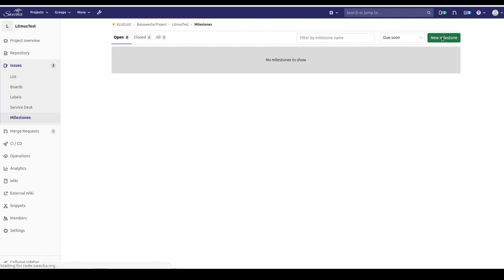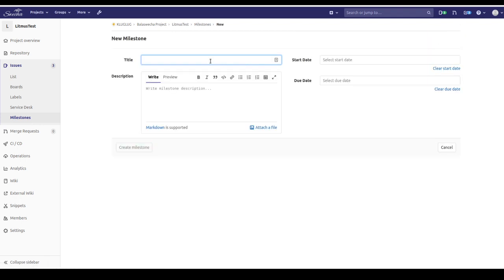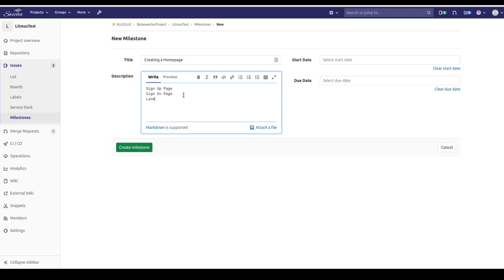So how do I create a sprint? A sprint is a long period of activity, of what we want to achieve. Our sprint is about creating a home page. And I need to add more description. What will the home page have? It will have a sign up page, sign in page, and landing page to be done. So these are the couple of tasks that I am picking up under this milestone.